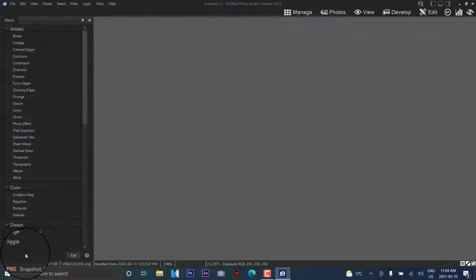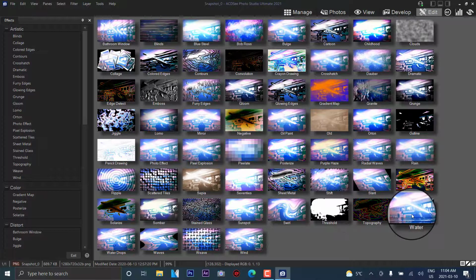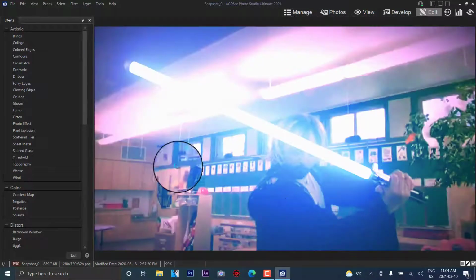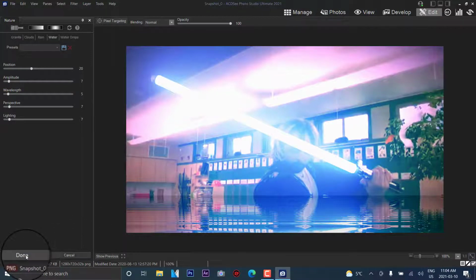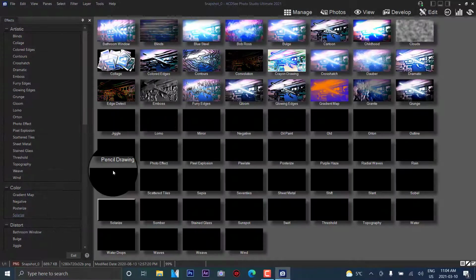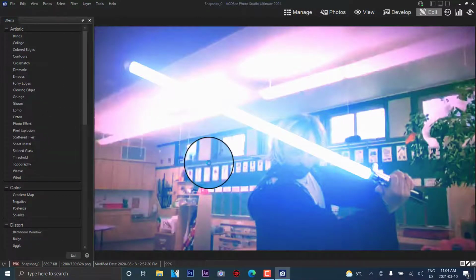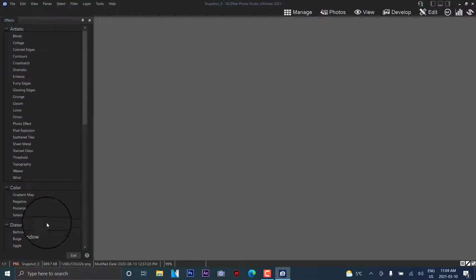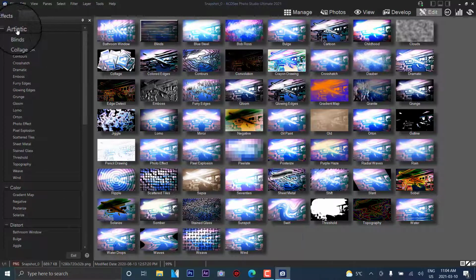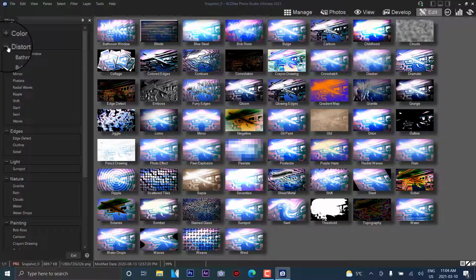So if you press done, it applies the effect, but then you can just go back to everything here, and then we'll just select water for now. So there's like a water effect here, and then you can just go done, but we're just not going to do that yet. We're just going to click cancel, and then you can choose everything. There's like photo effects here. Wow, that's really nice. It shows the list of like artistic filters, color filters, distortion filters.